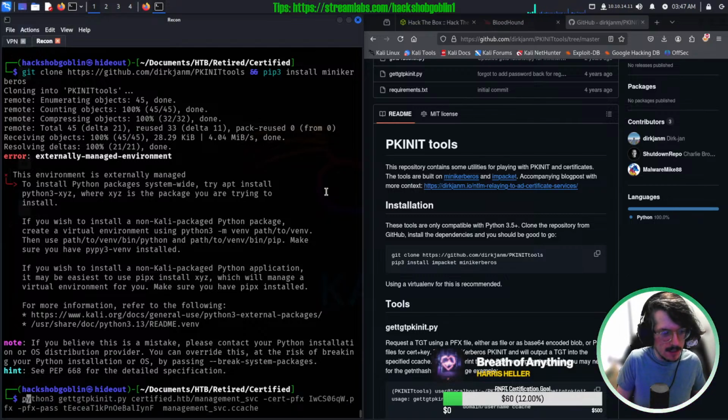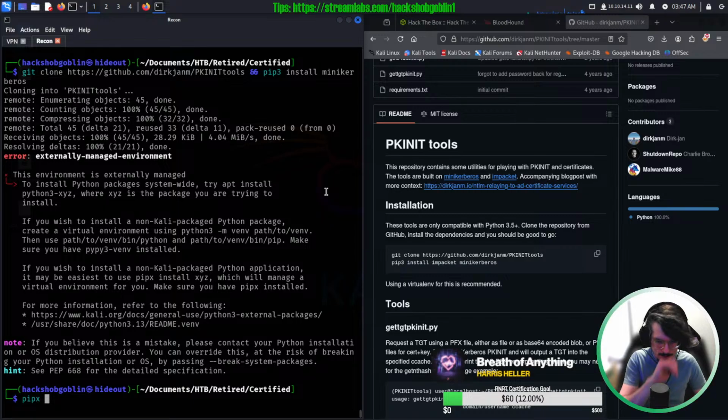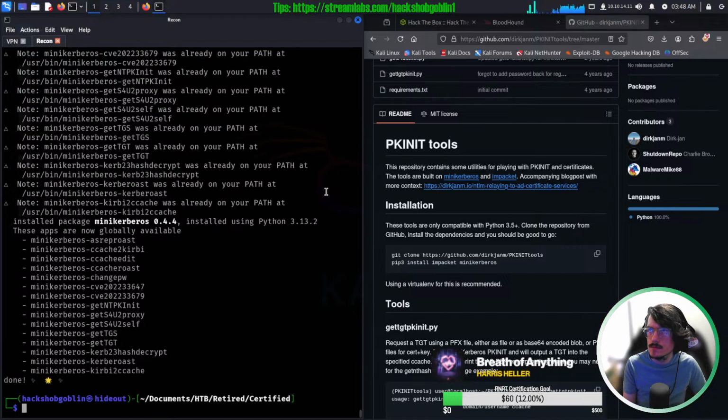I would much rather do that. I don't want to deal with setting up a virtual environment and all that. Okay, so let's do pipx install minikerberos. Let's give that a shot. Installing minikerberos. Okay, I think that worked.